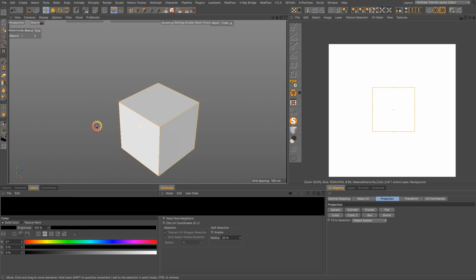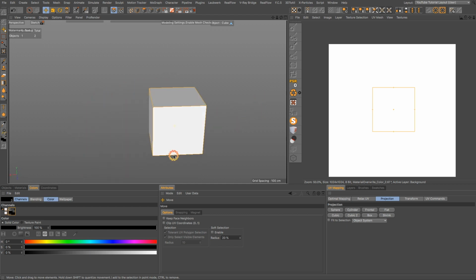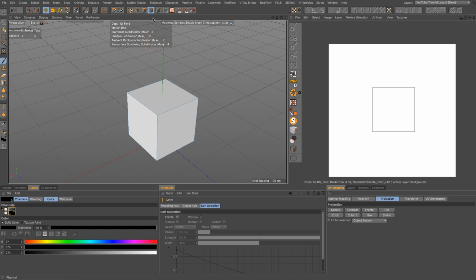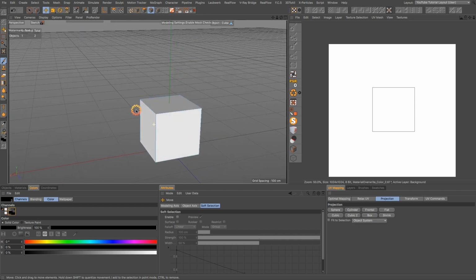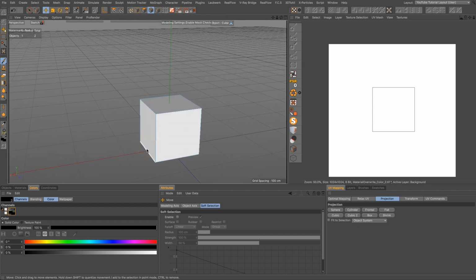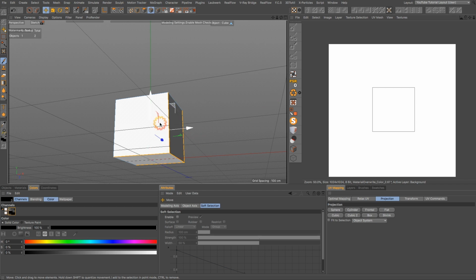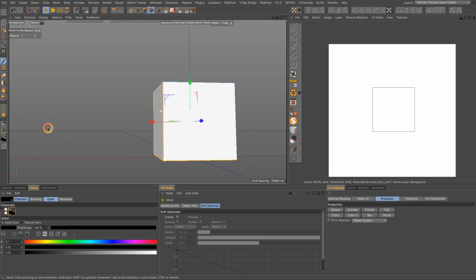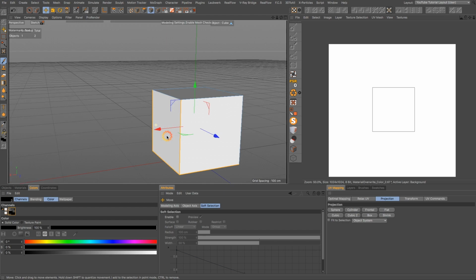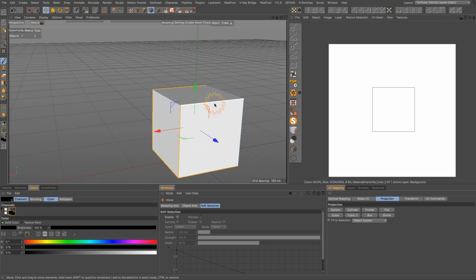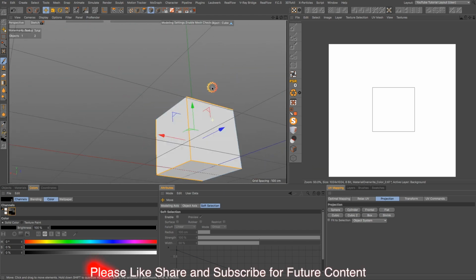Now, in order to unwrap this cube, UV map this cube, we need to cut it. And what we're going to do, we're going to go here to our edge selection, and we're going to select some edges that we're going to be cutting. I'm going to use this one, this one, this one here, and this one. And so let's get these two. Okay, now our cube is cut.